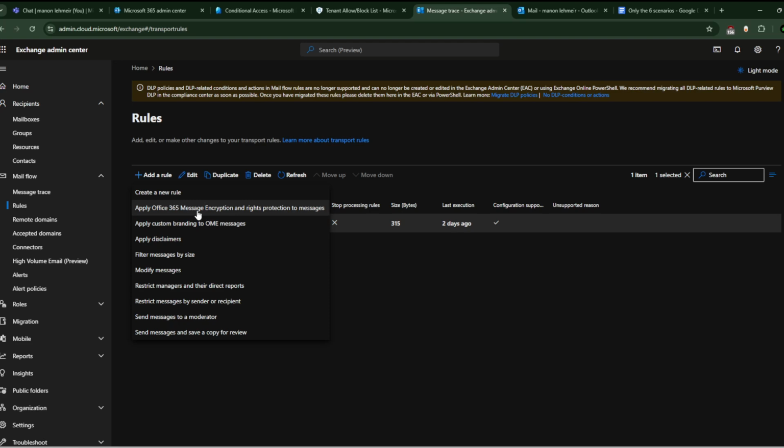So for example, as you can see, guys: apply Office 365 message encryption and rights protection to messages, apply custom branding to OME messages, apply disclaimers. Apply disclaimers is, for example, when you want to make a disclaimer for each mail that is outside your organization. It's very important, and you can configure it in the actual edit.